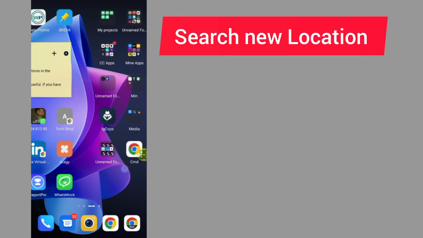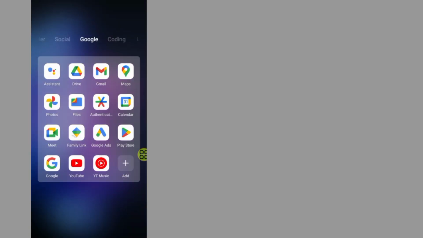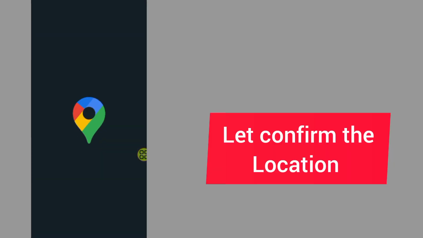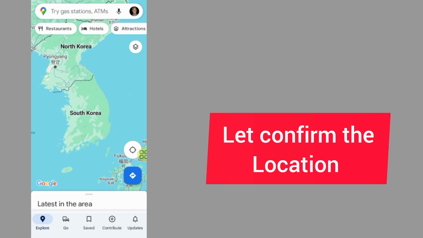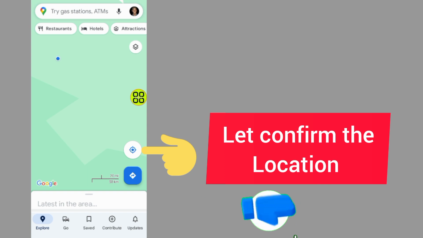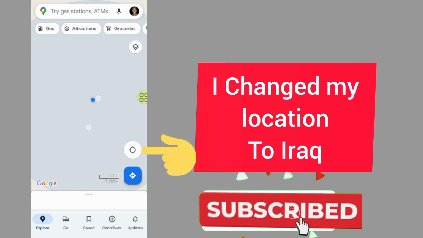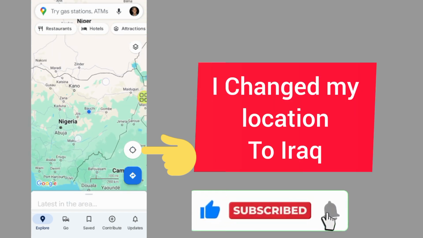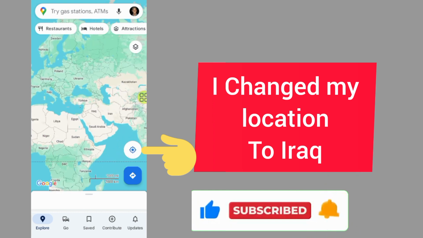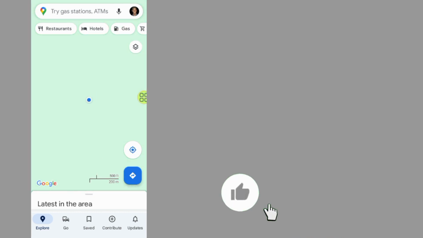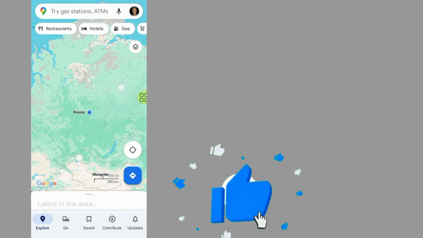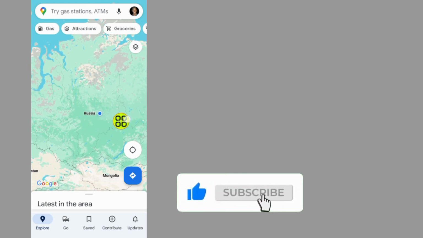So now go to Google Map. After you open Google Map, tap on this section to see your current location. So as you can see now, here is my current location. Now it turns to Russia.